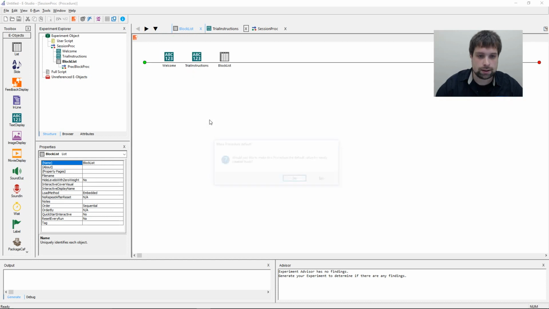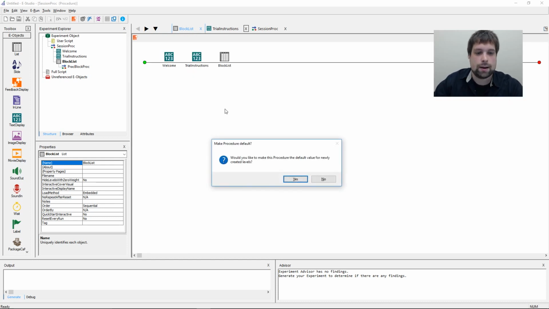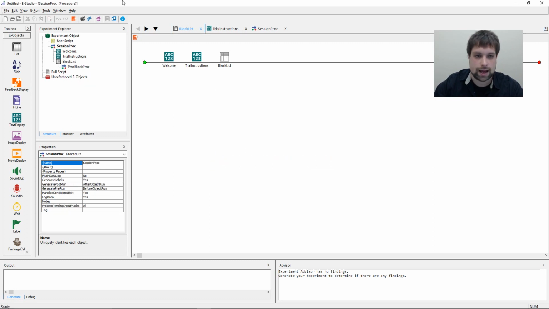prac block proc, which is a bit of a tongue twister. And I got one screen that says, that procedure doesn't exist, would you like to create it? And I clicked yes, and I made my prac block proc. And this one says, would I like to make the default value for newly created levels, meaning does every level of that list object afterwards contain prac block proc? And I'm going to say no, because I actually want another procedure underneath that.